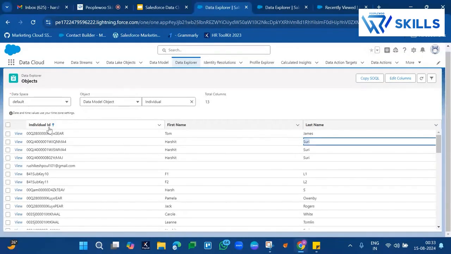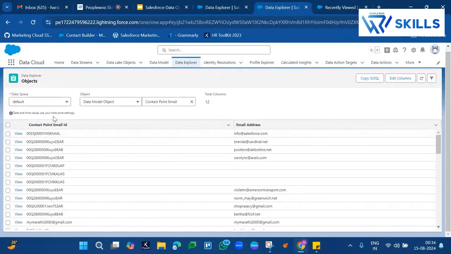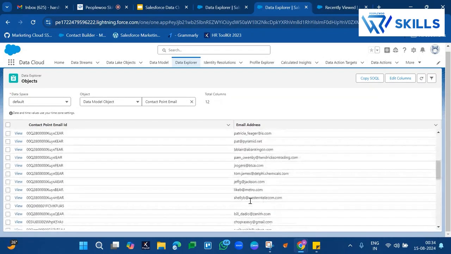And here we have individual ID, first name and last name. All these individuals will have first name and last name in this data model object, which is individual, as well as individual IDs mapped to contact point email IDs. Whenever we were studying the mapping of data streams, we mapped the unique key with contact point email ID. You can refer to the previous lecture, and the email addresses of those IDs are available.